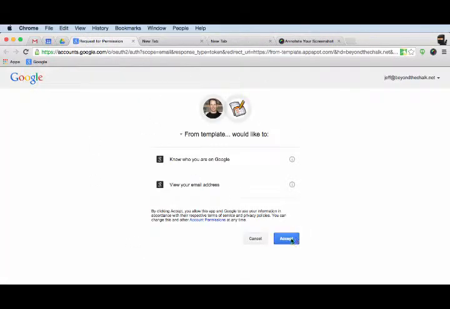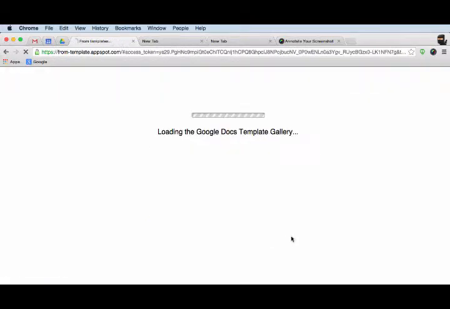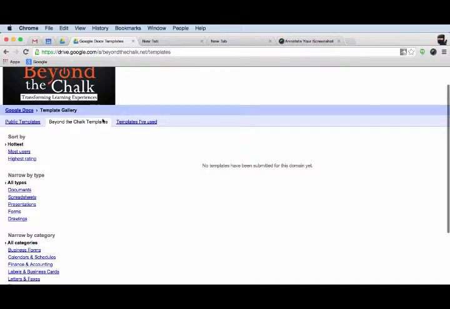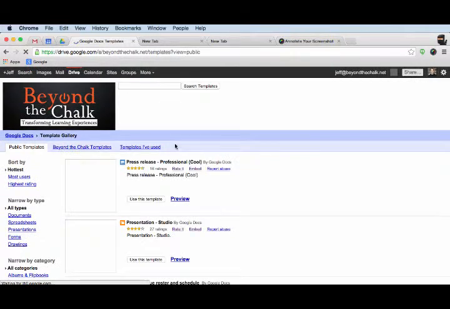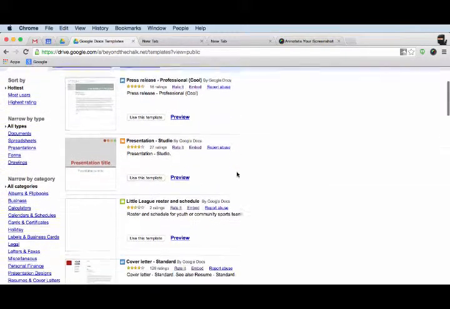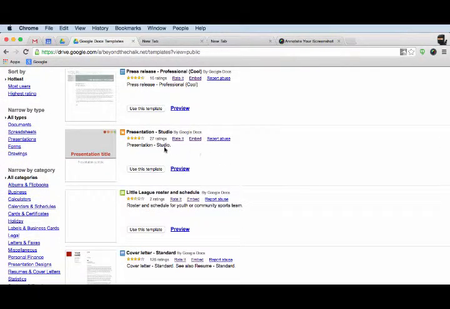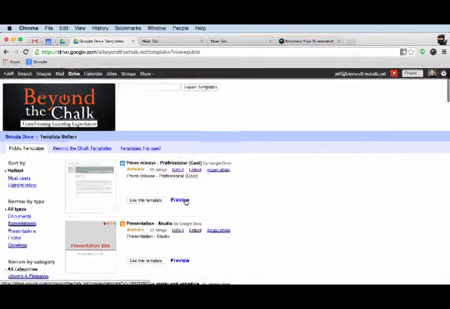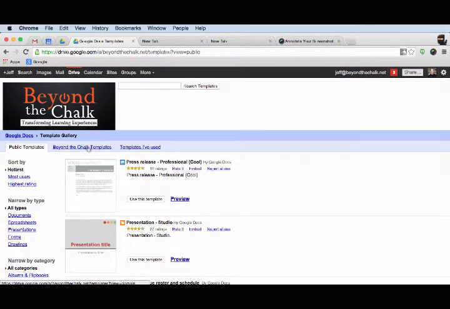I like this app because what it does, again, is it takes me to the template gallery. The first time I use it, I have to accept the permissions. And now I can go in and I can look at either Beyond the Chalk templates. So within a school environment, we can create our own templates that only people inside our domain can use. Or I can go to public templates and I can look at all of the templates that different individuals have created within Google Docs. So I have presentations, documents, spreadsheets, and forms, and all of those things. So it's a nice way to get to these templates so I don't have to create them on my own.